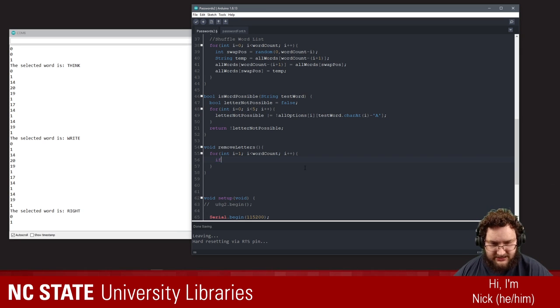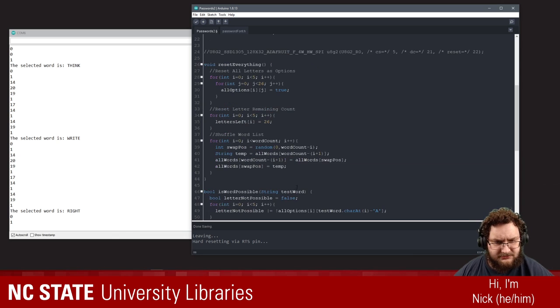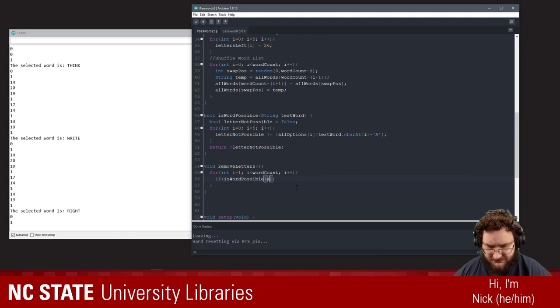So, if word, is word possible, oh, and we need to put in the word. The word is going to be, what's it called? Is it called all words? Yeah, all words, at position I.